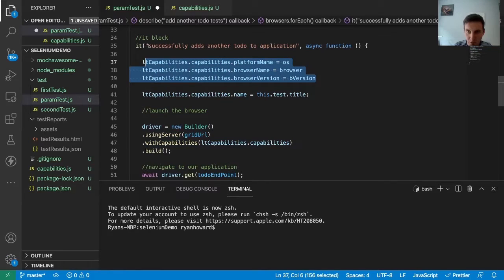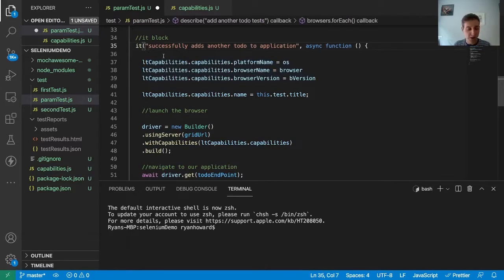So one other thing we could do, just to make it a little bit clearer, is change the name of our it block based on the values that we're passing in.